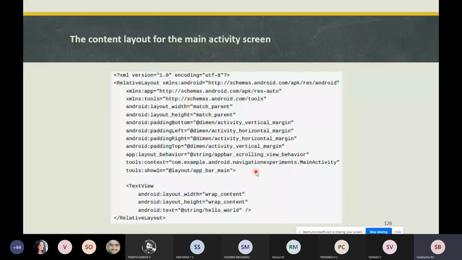This content_main layout must be the first child in the drawer layout, because the drawer must be on top of the content. We should know that the drawer must be on top of the content. So this particular content_main layout is included in the app_bar_main.